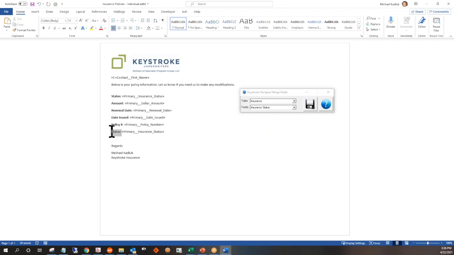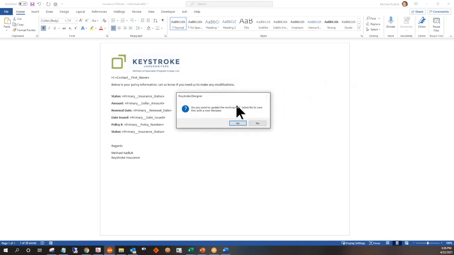And I can fold that. Okay. And then once I've made my changes that I want and I'm ready to go, I can click the Save button here. Gives me a message: do you want to update the existing file? You would hit yes if you do. If you want to save this as a different name, you would click no, and then it opens up a window to give it a new name and save it as something else. So I'm just going to overwrite the existing one.